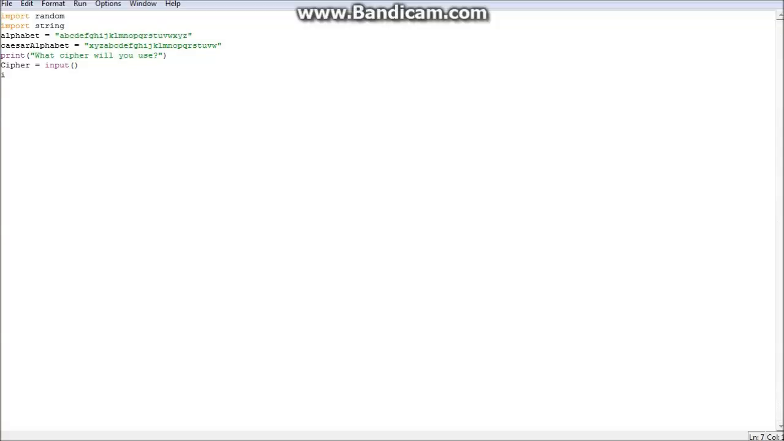And you're going to do if cipher equals Caesar. What you want to do is make it print, input your text, please. And then text is going to equal your input. So you can literally input anything here. You don't need validation here because it will always be a string.